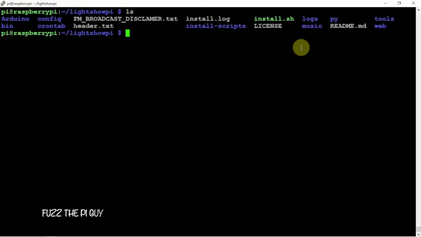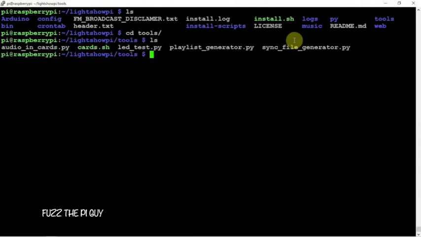And now if we do another ls, as you can see, we have a folder here called tools. So if we cd into that directory, do an ls, as you can see, we have a playlist generator.